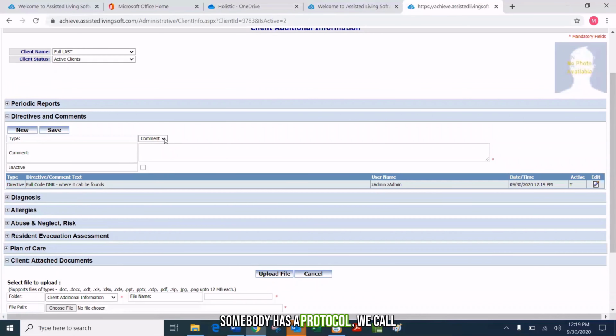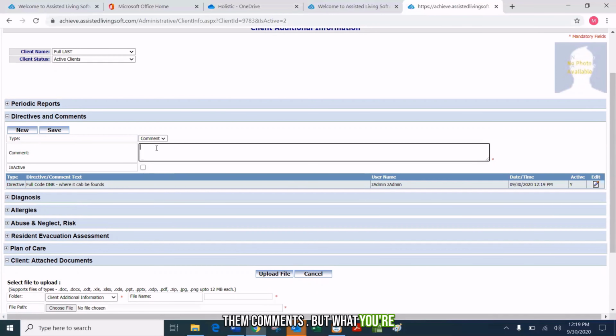If somebody has a protocol, we call them comments. But what you're going to do to add it is you're going to go like diabetes protocol. And you're going to put in as much of that protocol as applies to the daily care of this client as you wish. You can have as many of these as you wish. So it might be insulin. It might be diabetes protocol food. Diet, as many as you wish.